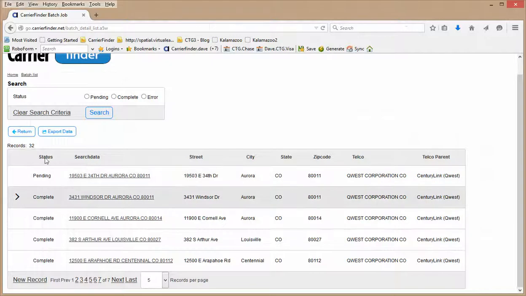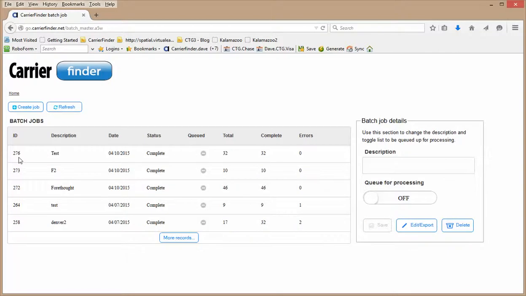Great. That's all there is to it. We come back here, and we are now back at our screen. We have completed that, and that's all there is to it.